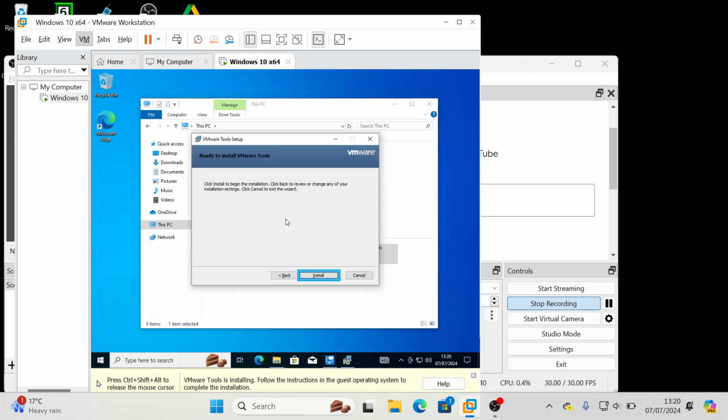Back. Install. Cancel. VMware Tools setup window. Please wait while the setup wizard installs VMware Tools. Installing VMware Tools. It will work as normal, and I will probably put some links in the description. They may not be complete, so please let me know in the comments, and I'll do my best and update. I'll update the thing when I can, okay?